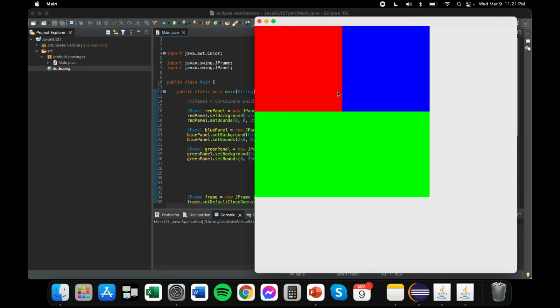Ibig sabihin, you can make divisions, you can make some separations between and among components. So for example, you'll have this area for the buttons. So automatically, if you will try to manipulate this area for customization or design, what you will do is that you look for the green panel.